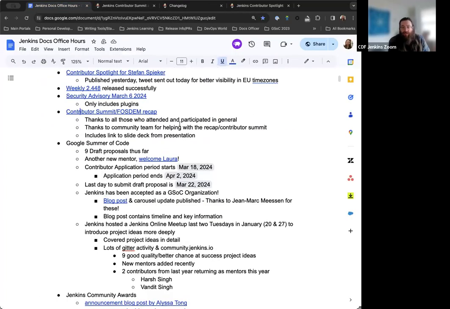Thanks to everyone for their contributions, for joining, for participating, for coming to FOSDEM, for just everything. What a great experience and what a wonderful contributor summit we were able to have.